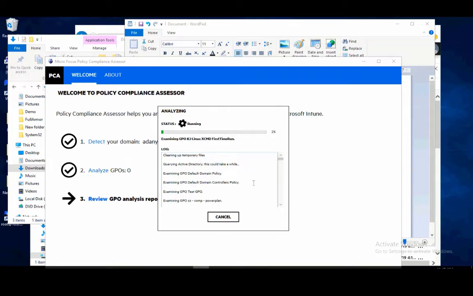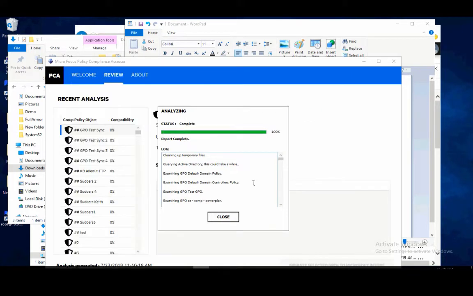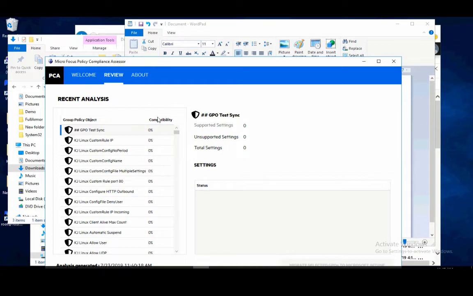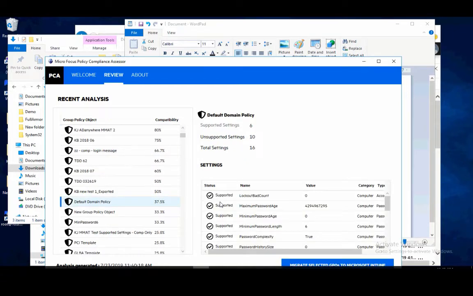Depending on the size of your domain and the number of GPOs, this could take anywhere from minutes to potentially an hour or so. Now, once it's finished, it will show you all the group policy objects that it has analyzed. Let's click on the default domain policy. Here you can see all of the default password and security settings that are set for the domain.